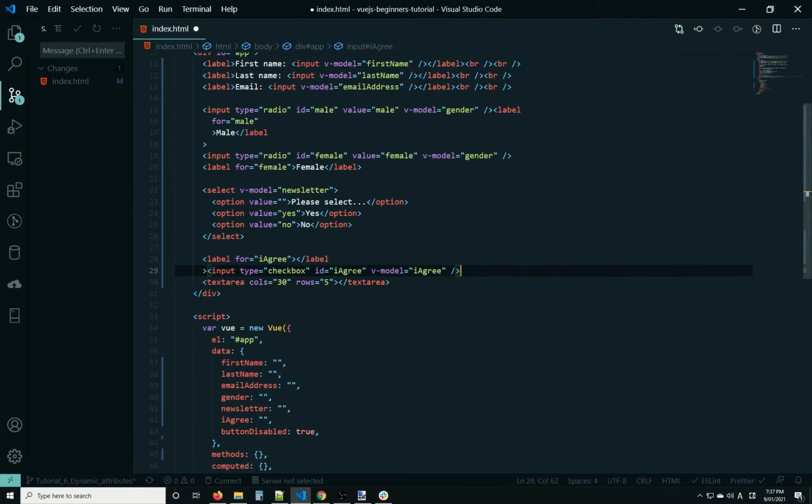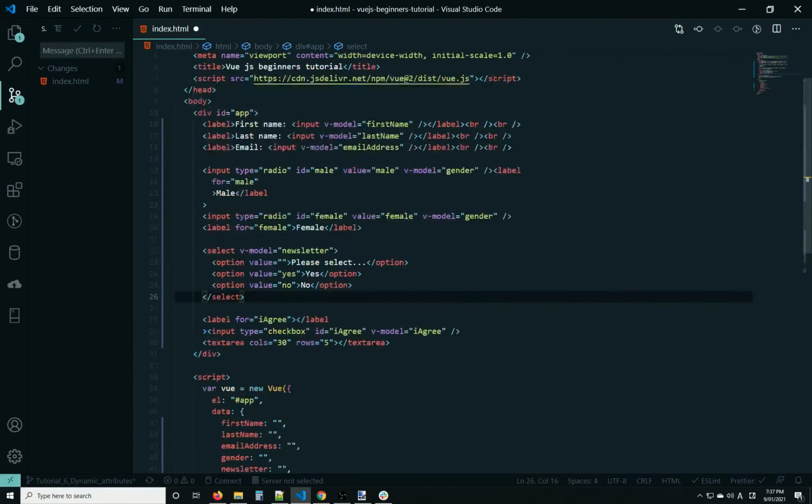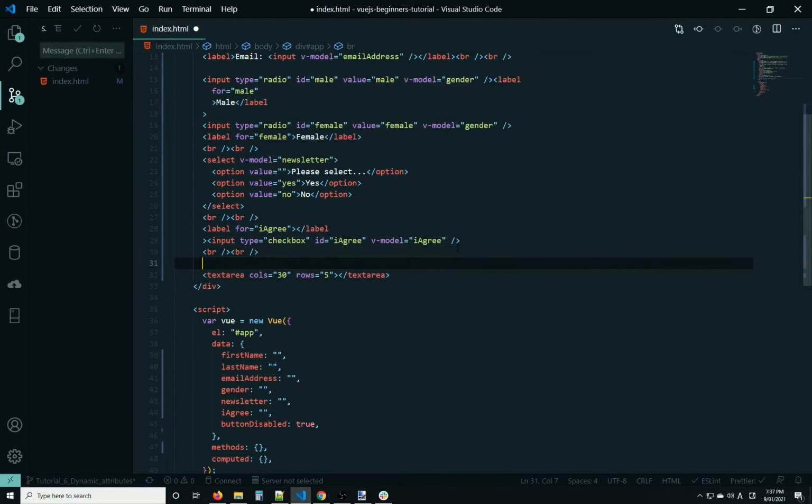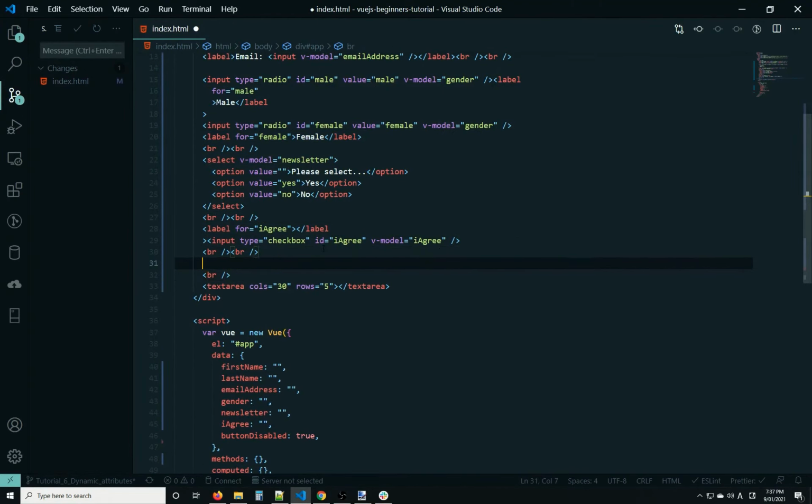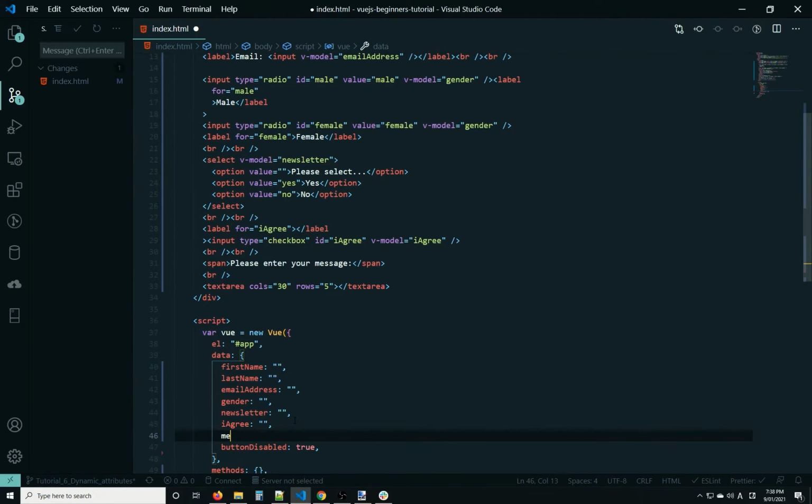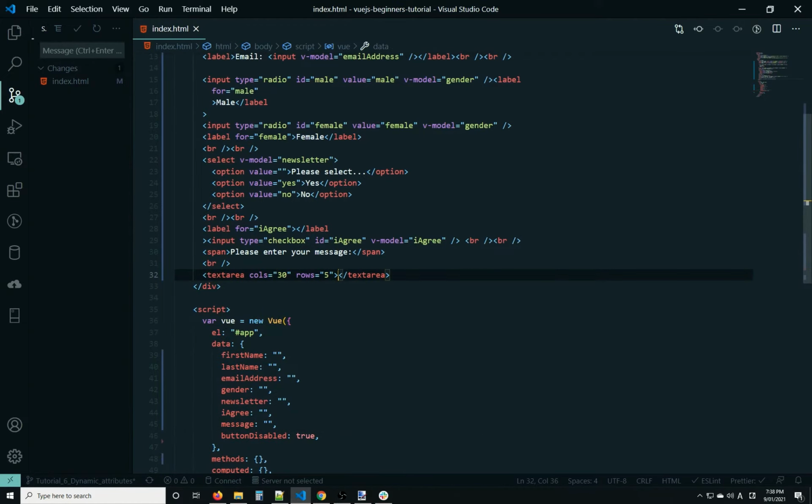We actually need some line breaks after here, so let's get some line breaks. We want some line breaks, and some more line breaks. One more, and we'll put just a span text that says please enter your message here. We need to have a V model for that, so we want to have message there. That can be just an empty string, that's okay, and we need to add the V model for that.